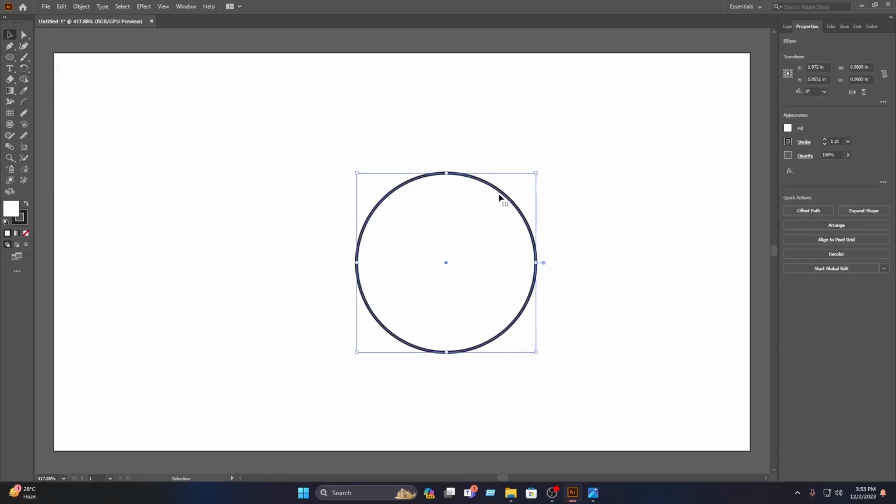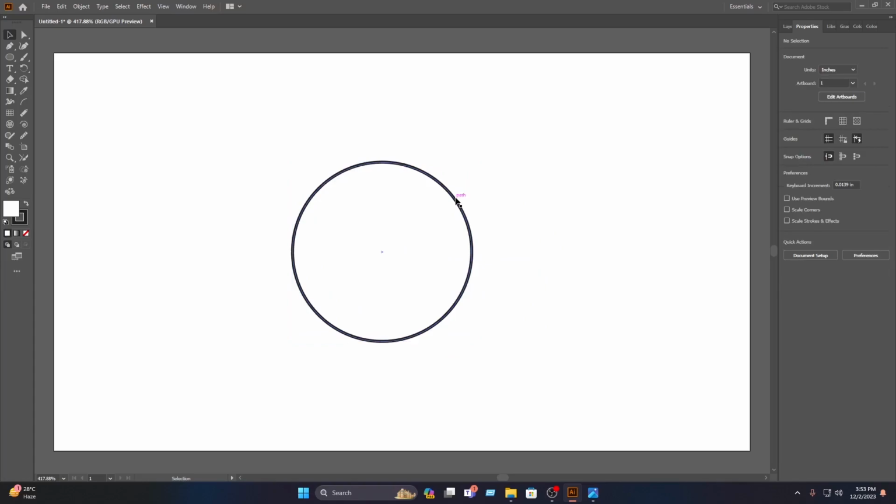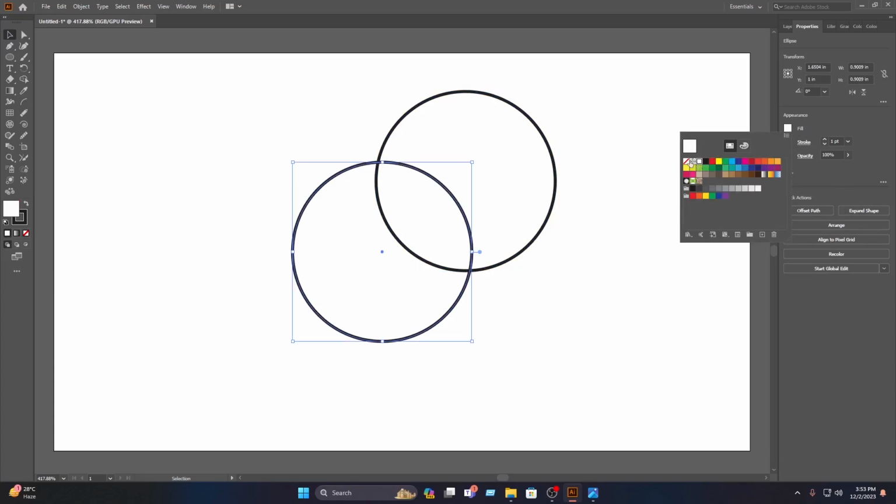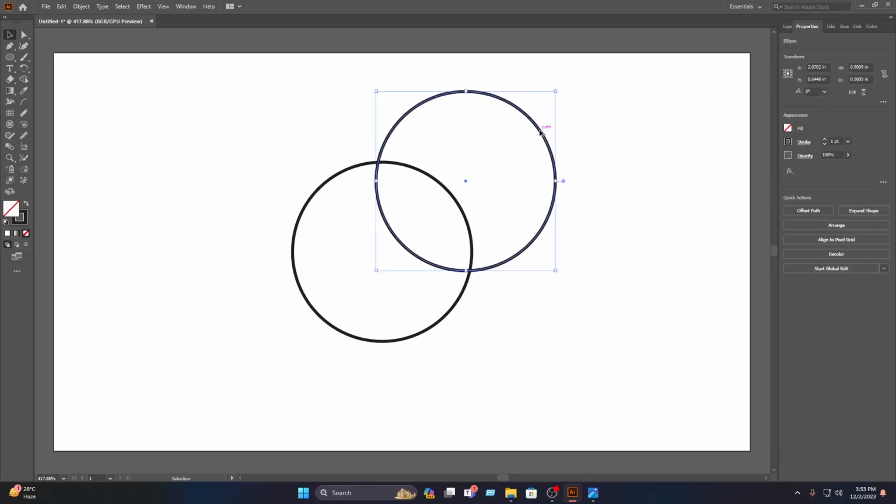Then you have to select the move tool, then select this and drag this in here, then press and hold the alt key, then take a copy from this. Then click on the fill, then disable the fill, then select this, then click on the fill, then disable the fill. Then you have to select this and press and hold the alt key, then take a copy from this.